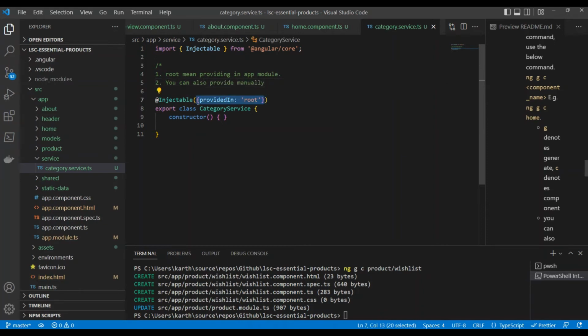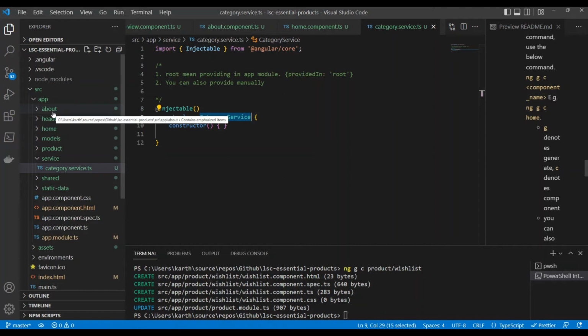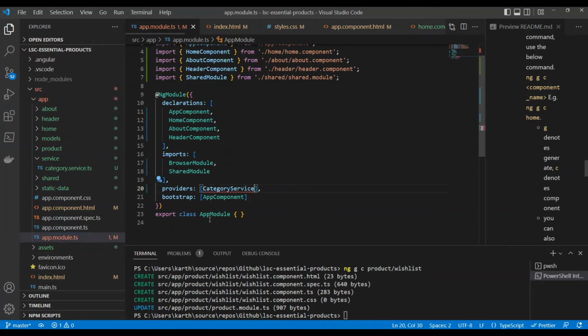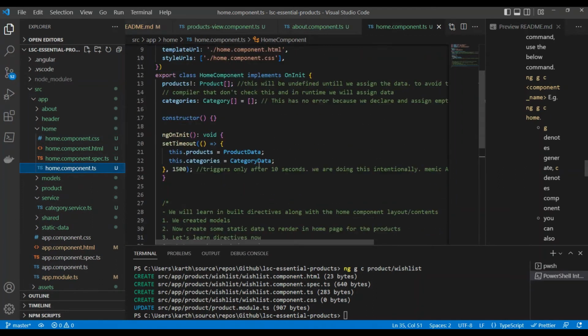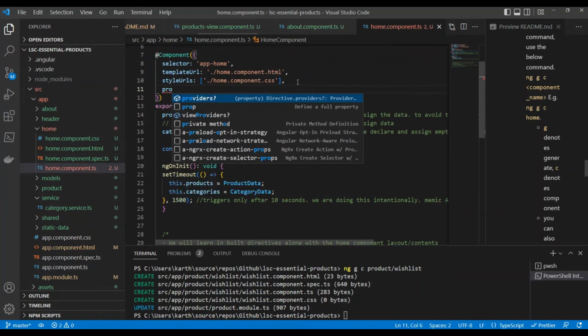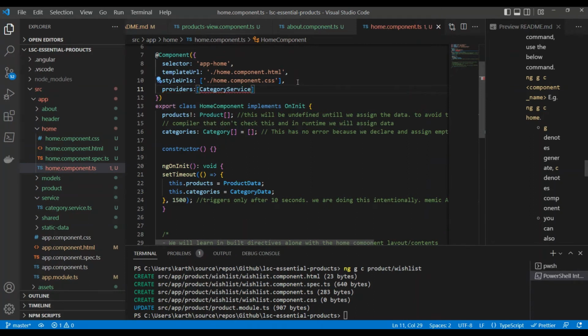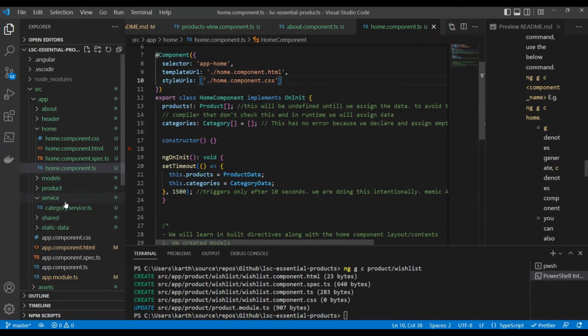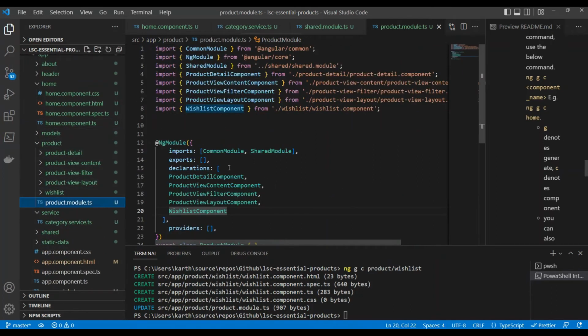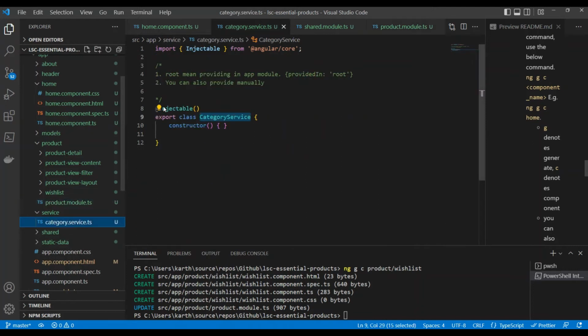So it's like a tree. Imagine a tree, right? If you're providing something at the top, then all the branches down the tree will get it. That's what the app module is. But if you're providing to a particular branch, only the leaves under the branch will get it. So where do you provide it? You can provide the service in the providers of any module, or even in the component, there is something called providers. You can provide the services here. But this is just for you to understand, we're not going to do everything. So we will go back to our list and provide it at the root itself.